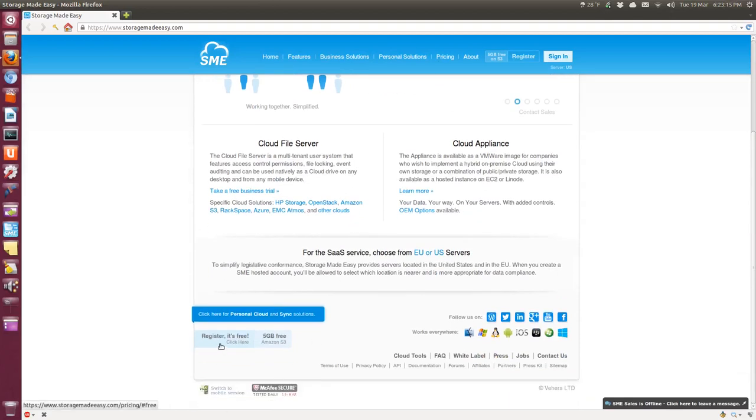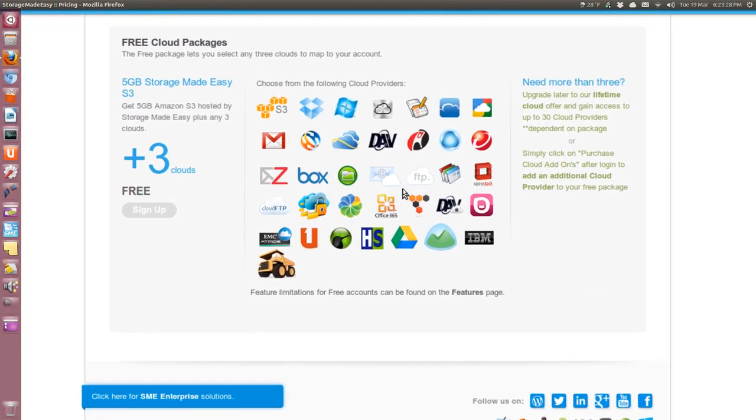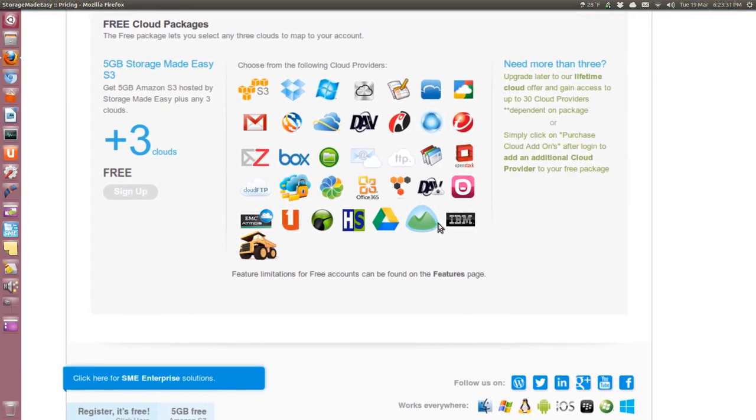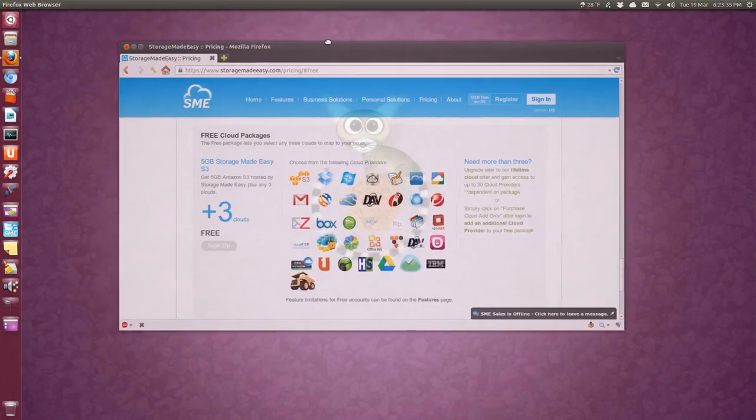So if you go down here, register free. Three clouds. If you need more than three, then obviously there's a paid lifetime service, which is neat. But if you look at all the applications you can sync, it's pretty impressive. Again, we're after SkyDrive. I've already signed up.